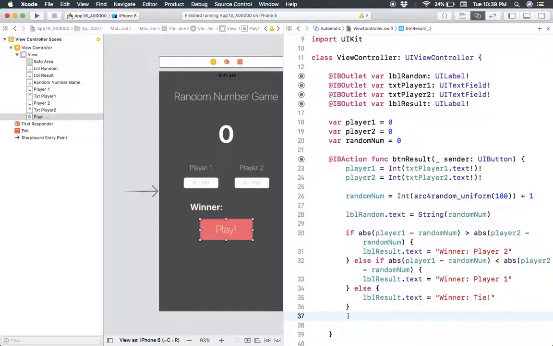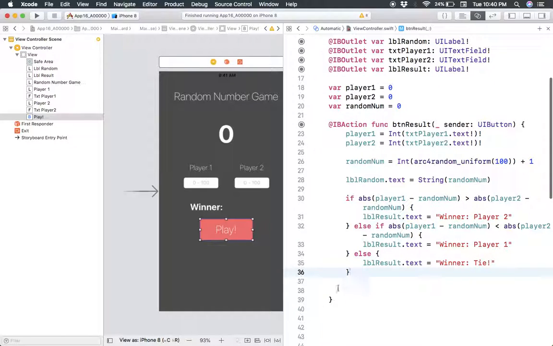So to recap, we're getting the difference between these two numbers, and I don't care if it's positive or negative. If the difference is greater than the difference between player 2 and random number, then player 2 wins, because the player with the least difference between random number is the one who wins. So in this else if, I'm doing the opposite, and if it's not any of these, then it has to be a tie. The difference has to be the same. Okay, I think we're done for our button. Let's try and see if this works.